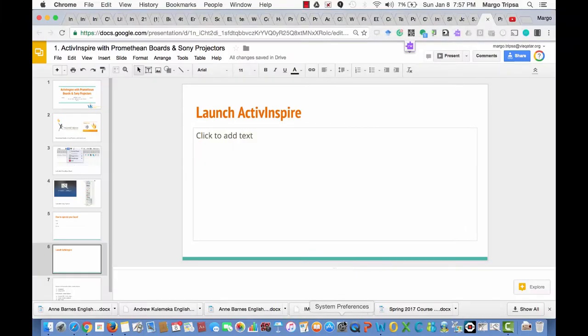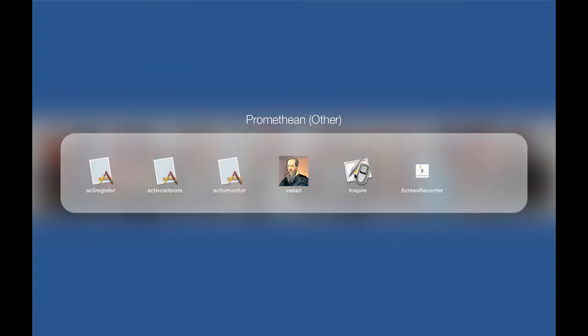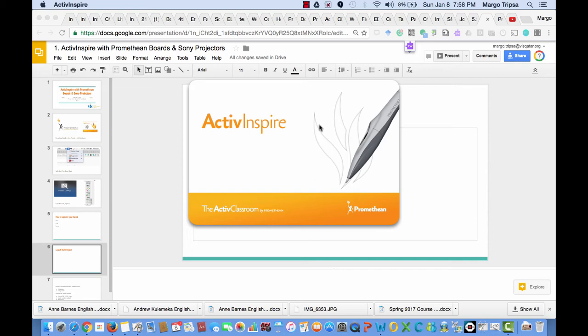To launch ActivInspire, you need to find the icon. I have it here. It's on my toolbar. If you don't have it, you'll go to your Launchpad and you need to find it here. In this folder it says Promethean and this is the one you need. You can drag it and put it on your toolbar so you can find it easier. I click on it and it will open up.